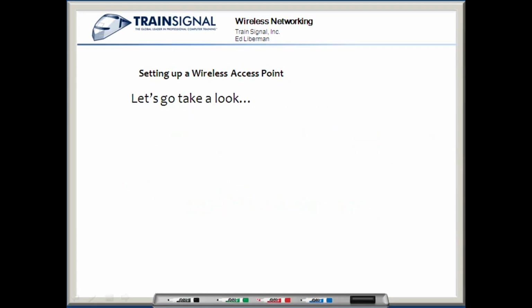Alright, so now that we've talked about wireless networking and the different standards and wireless access points, where to put them, how to secure them, well, why don't we go ahead and take a look at one? So here in my office, I have a wireless access point set up. Now the way you access this wireless access point, and quite frankly, the way you access most of your wireless access points these days, is through a web browser.